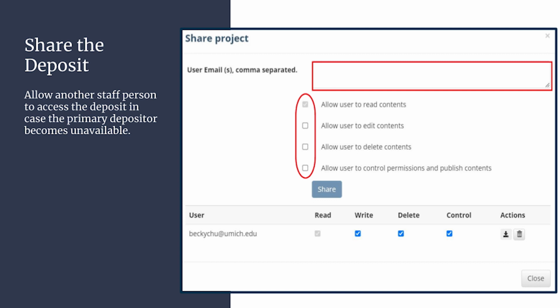We also recommend that you share the deposit with another staff person. This ensures that someone affiliated with your project always has access to your deposit workspace and has permissions to make changes as needed. There is a Share Project button located on your deposit homepage to do this.